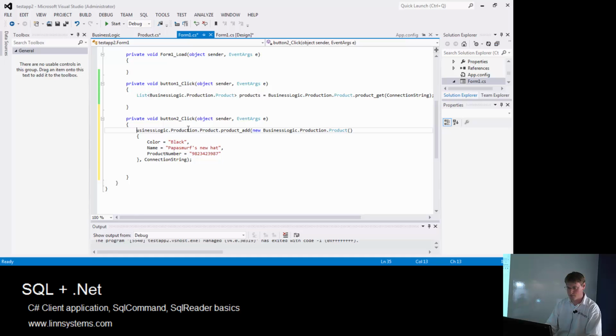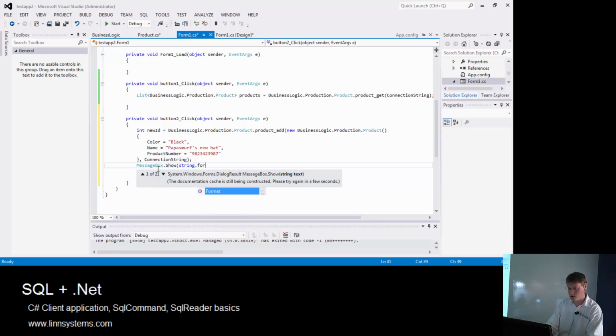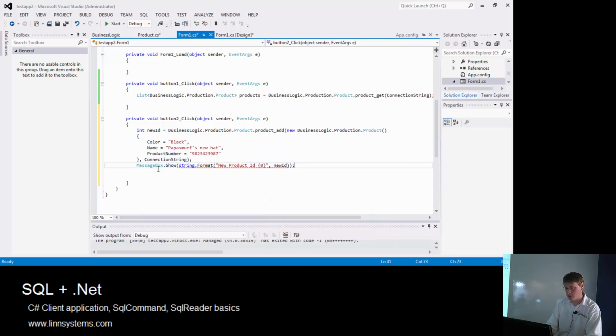Keyboard, Novatech keyboard. Okay, well, it will return a new product ID, so we need to grab that product ID. So, new variable, new ID equals that method that we're executing with this product that we're going to be inserting and our connection string. Then we can output a message box saying string format, new product ID is this, and then we supply that new ID.